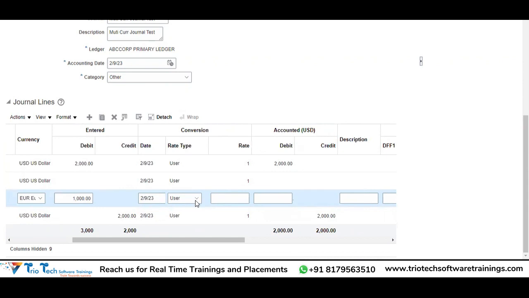If you want the system defined exchange rate, that means the rates that we have loaded, then you will have to select a conversion rate type which is other than user. User rate type is selected always when you want to manually input the exchange rate.